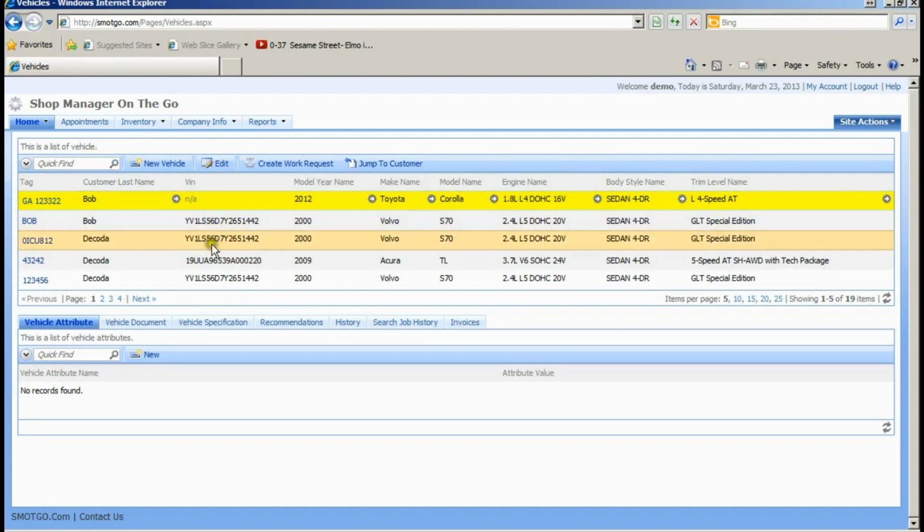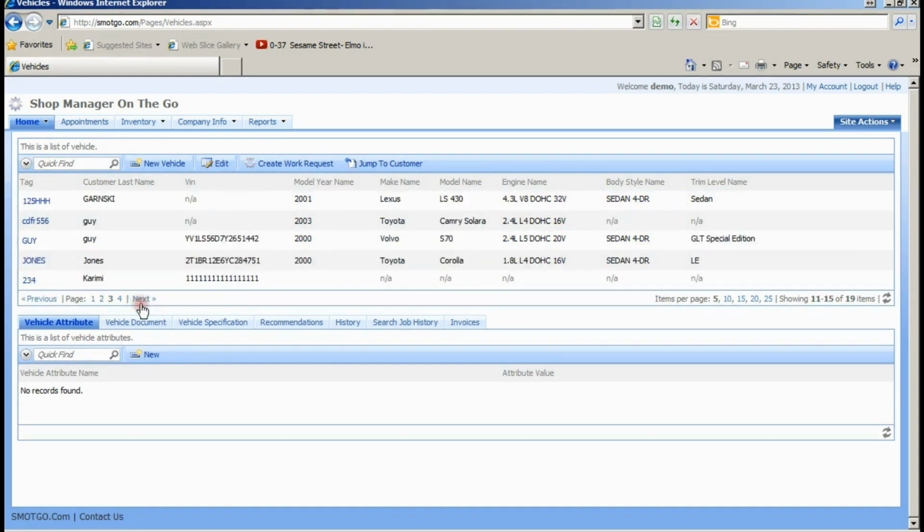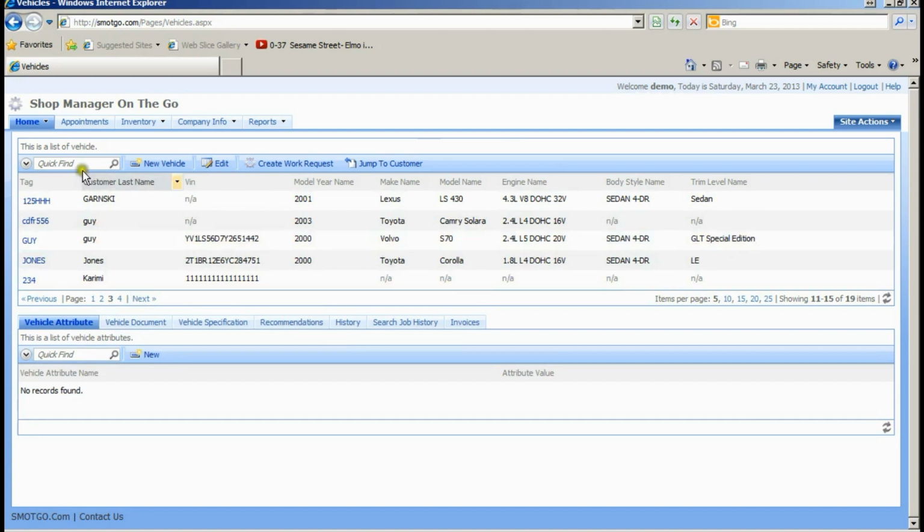Now you can see all the vehicles currently in the system are listed right here. You can scroll through them page by page if you want. Generally what we do is we go up here to search. Quick find, we could type in here anything that would be in this list. So you could type in any part of this, or any part of both of these.